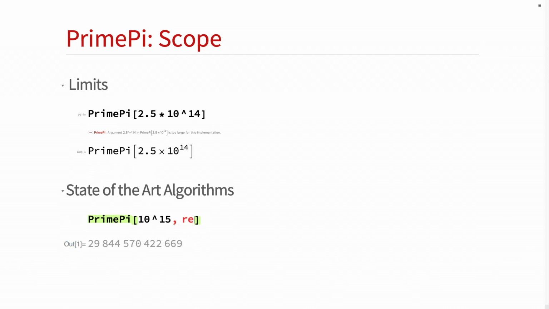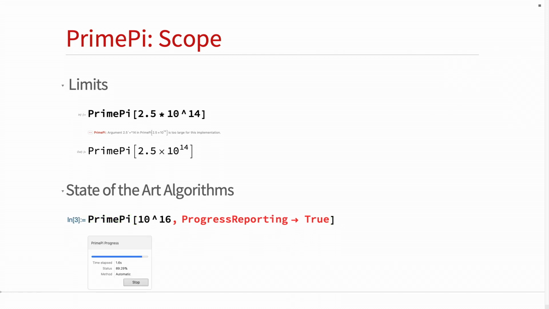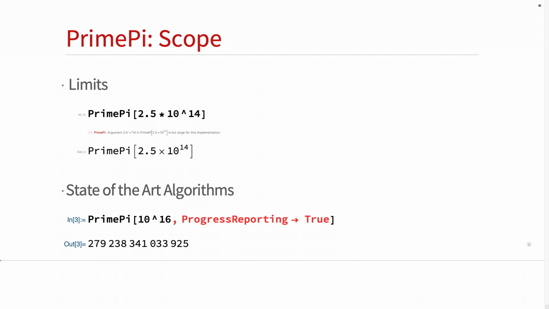So let's see. So in this case, if you set progress reporting to true, you get the nice bar, and then, well, in this case, it's fast enough that you don't see it, but let's suppose 10 to the 16. Right. So roughly we try to estimate and do something. It doesn't have to be really exact. So that's roughly the idea.